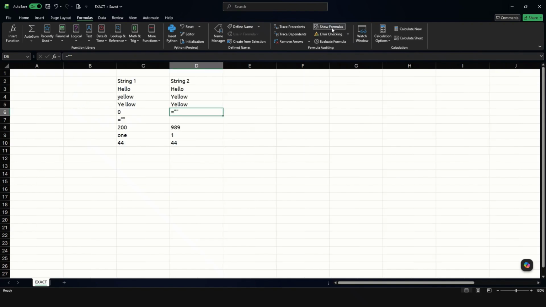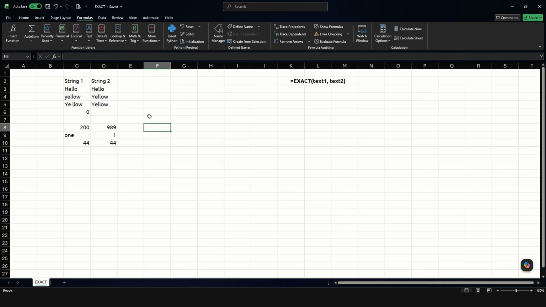So if I click show formulas, we can see where there are formulas to show empty cells. So this is going to be important, so I'm going to unhide that again. And this is what the exact formula looks like. It's just got two parameters, your first piece of text and your second piece of text, which is the same as if you did equals your cell number equals the other cell you want to compare it to, and we'll show you both of those now.